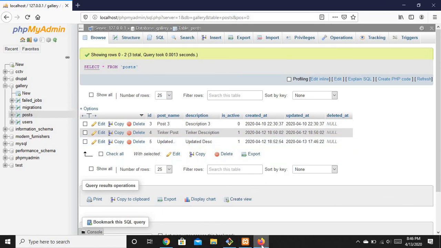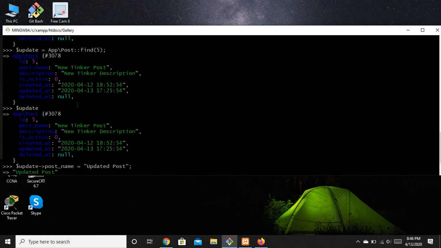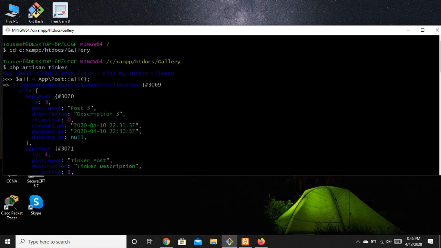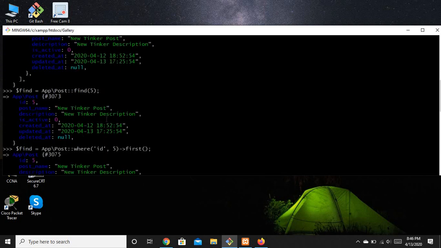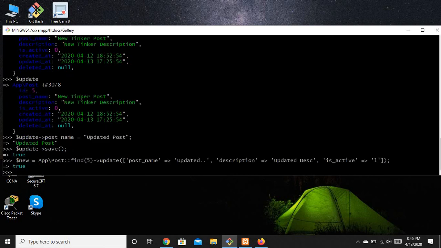So this is how you can update record and read data. Basically, we have seen today how can we read our data, find a specific post, and how can we apply multiple clauses, and how can we update our record using Tinker. So that was it from this video. In the next video we are going to see how can we delete and force delete a record. You can try it on your own as well. Now you have all the basics for the Tinker.